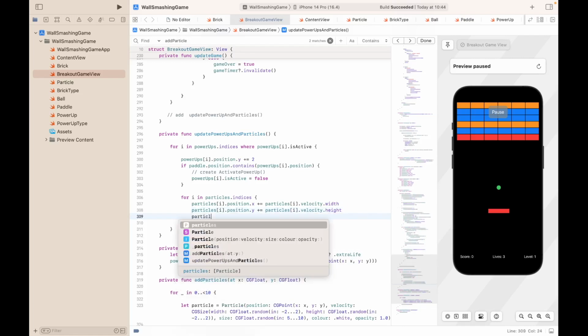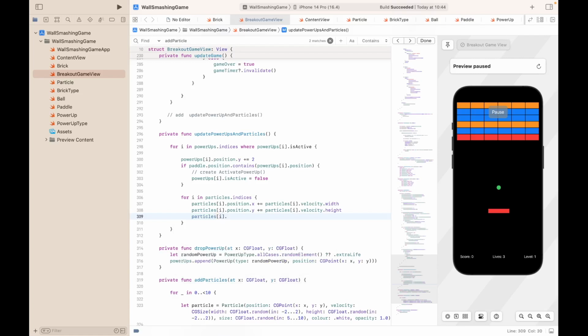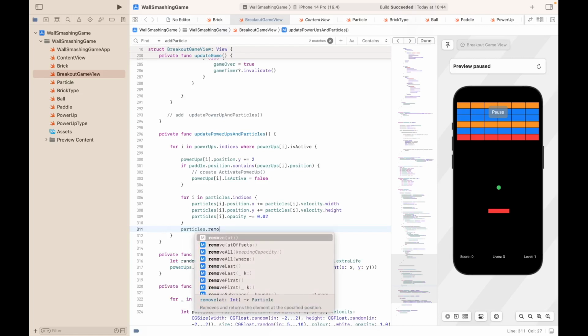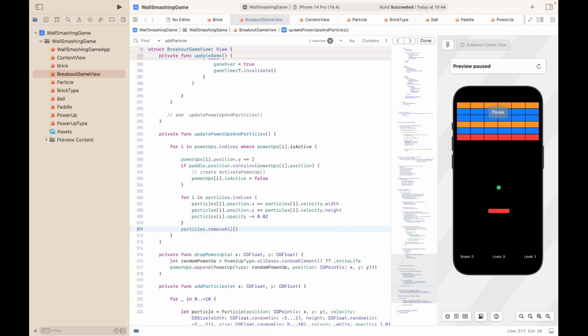And then to decrease the particle opacity over time, we just type in .opacity -= 0.02, and then to remove particles that are no longer needed, we just call the remove method of the array, or removeAll method, where $0.opacity is less than or equal to 0, and that will remove particles that are no longer visible.